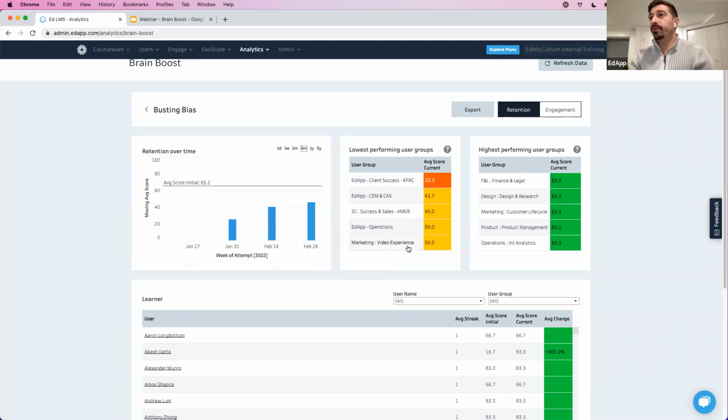You can see who your lowest performing user groups are when it comes to Brain Boost, and your highest performing user groups when it comes to Brain Boost. And again, you can just click on these little question marks here, and it can display some more information for you here.